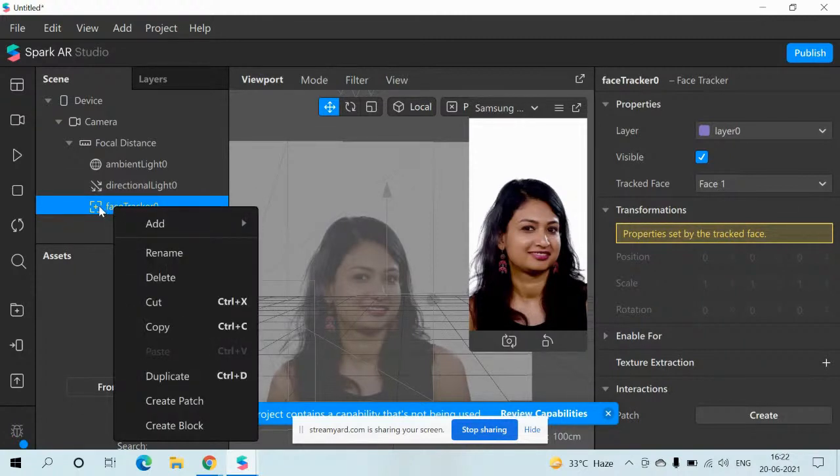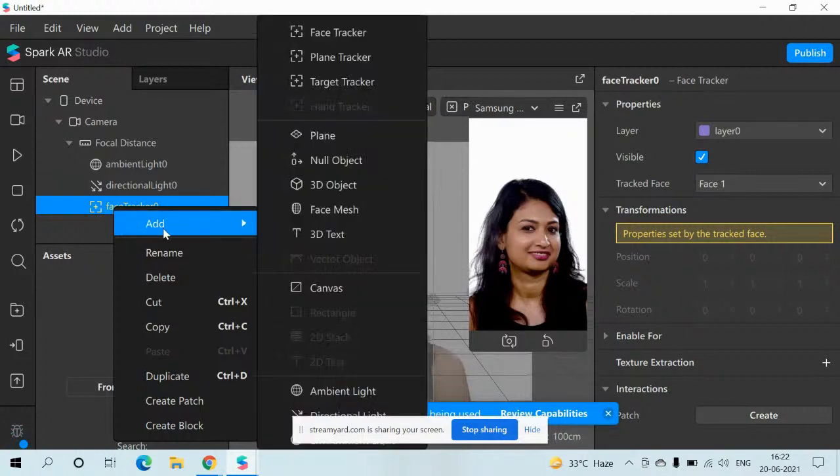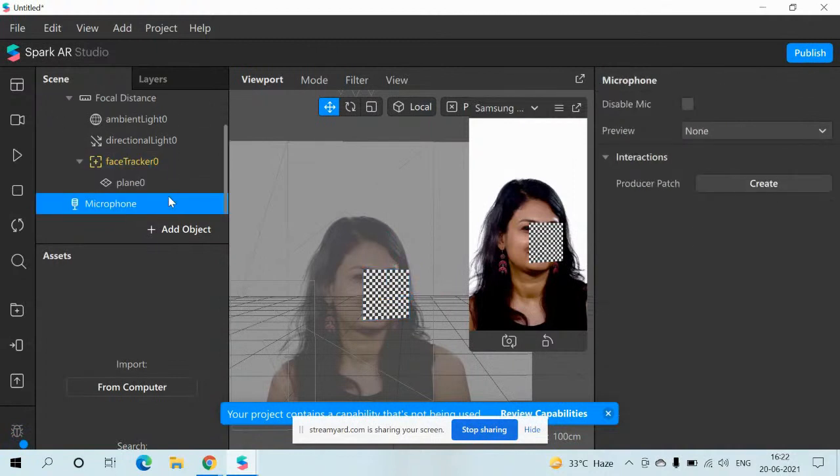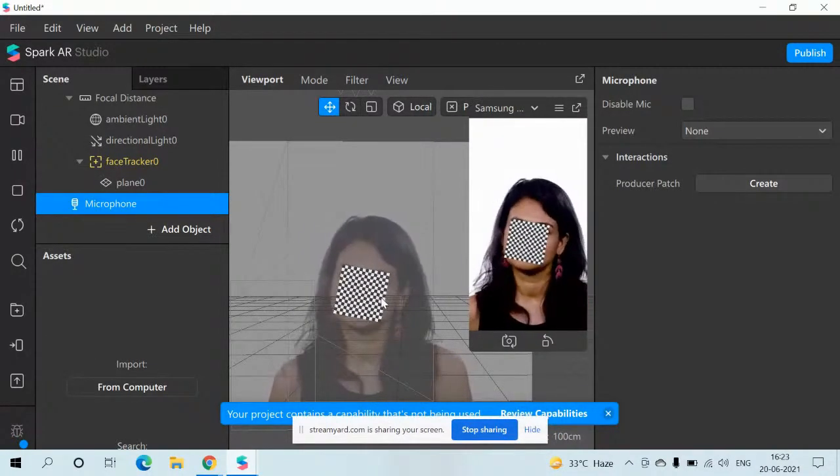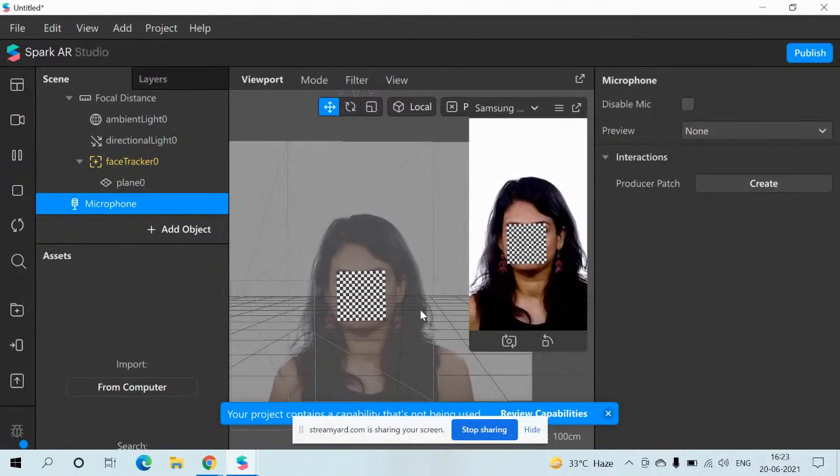For adding a plane, I'll right click on the face tracker and click on add. We have certain options to add objects here. Now we don't need to add a plane tracker at this moment. We need to add a plane, so don't get confused between the two. We'll just add a plane. You can see first in the scene panel, a plane has been added under the face tracker, and one checkered thing has appeared in our panel. You guys might be confused what it is; we'll have a look at it and sort it out. If I play it, you can see the plane that I've added, this box right here, is moving with our face simulation. So this is what we've done.